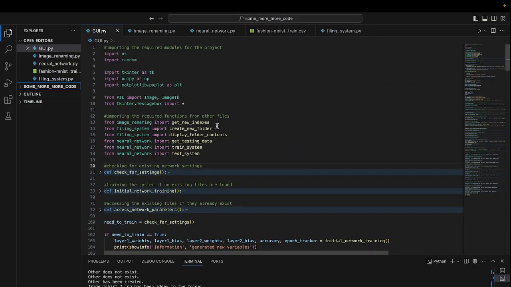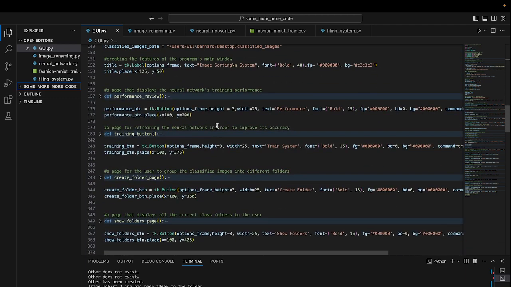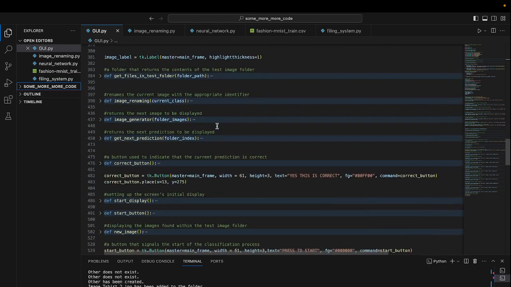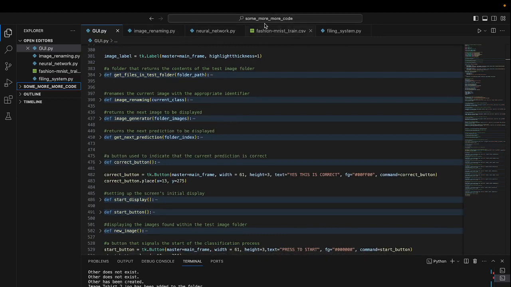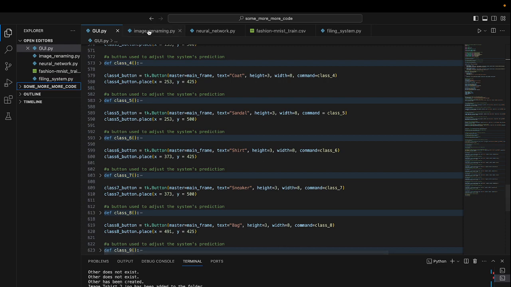So just a quick talk through the code. This is the GUI page, which is all the display, all the buttons, and it links up all the features up here from the other files together. So that's just piecing everything together.